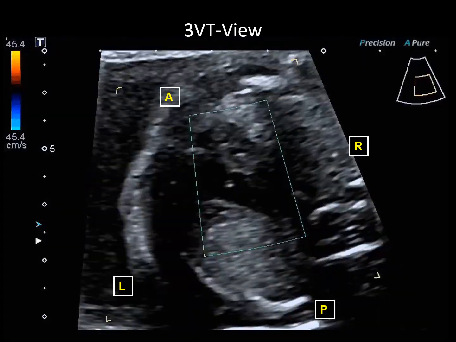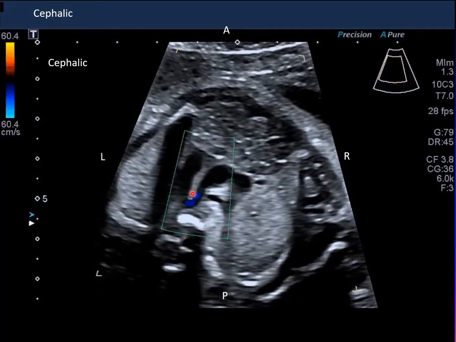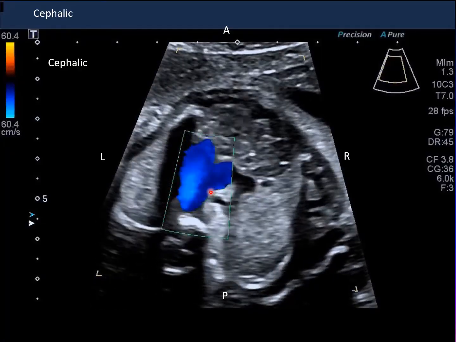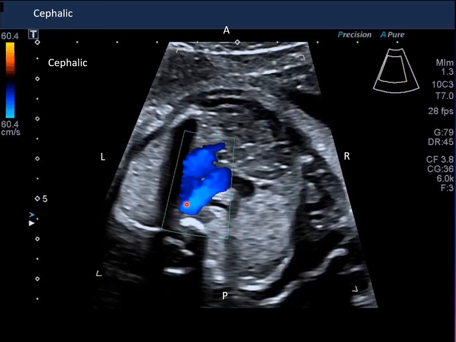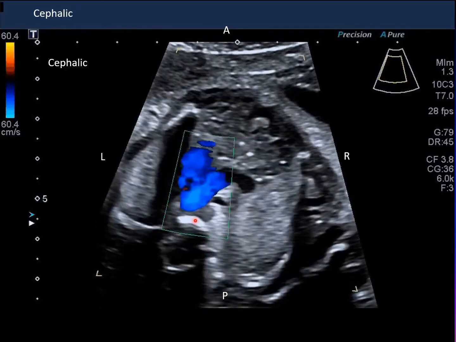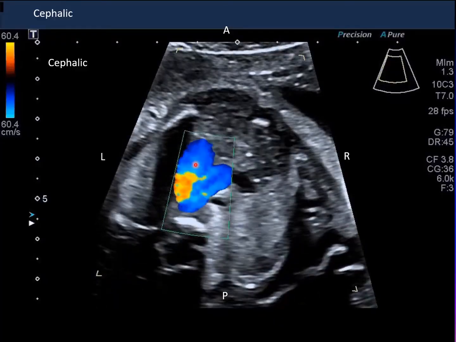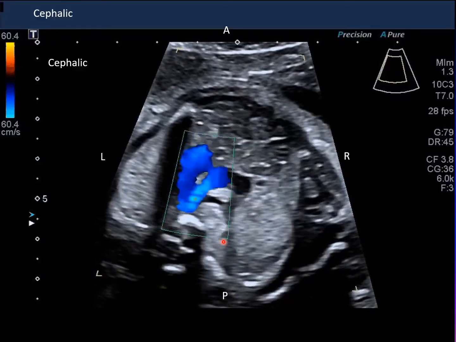What needs to be kept in mind, though, is this is not always going to be that way. So here you see again a nice normal blue color. Again, the front of the fetus is here, this is posterior, so you should have antegrade flow through both the aortic and ductal arches here shown.